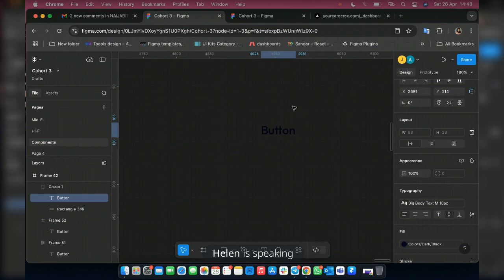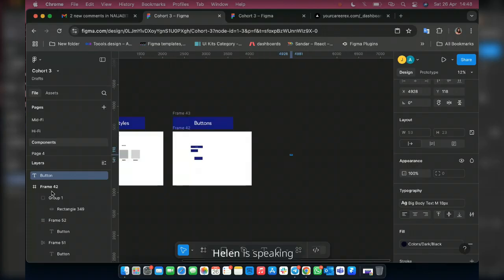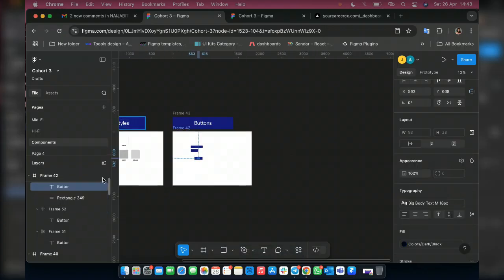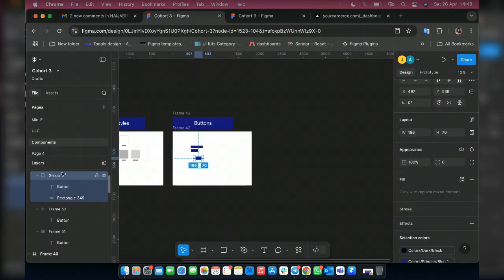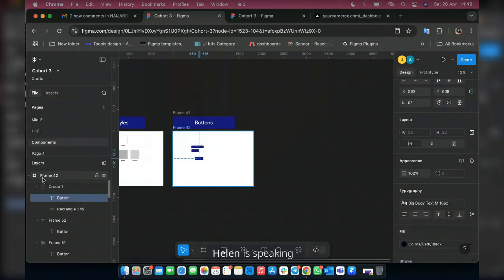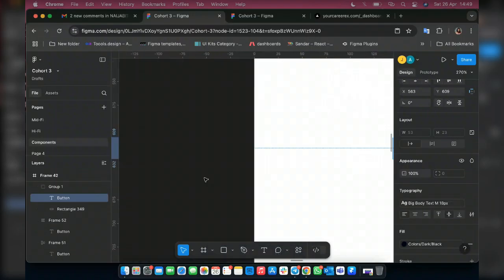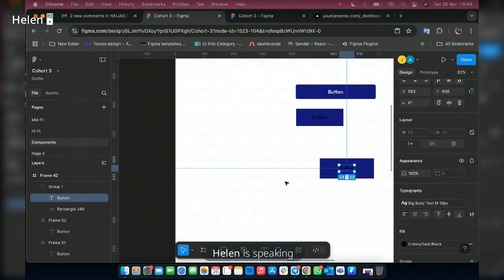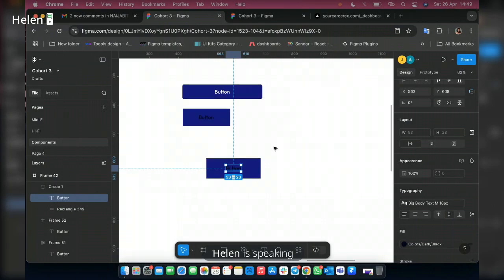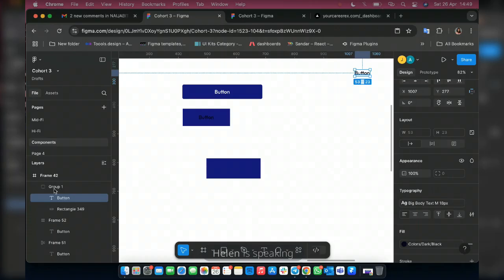Now let's zoom out. Now I'm going to click on this button. Oops. I need to show you guys something. Now I'm going to take this text out of the frame. Now I've taken it out, and now let's click on this group.